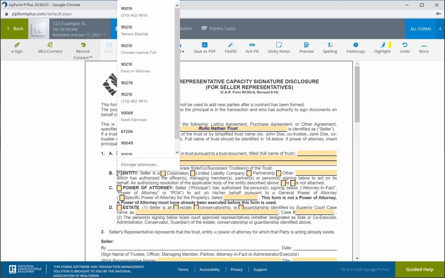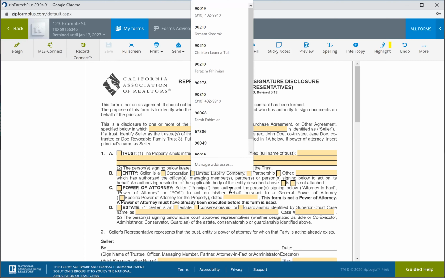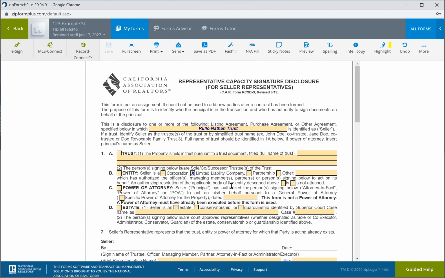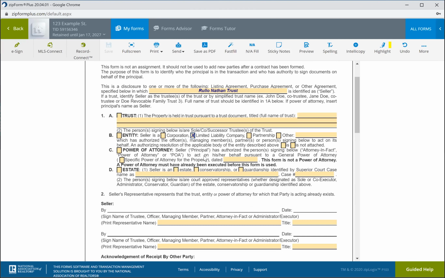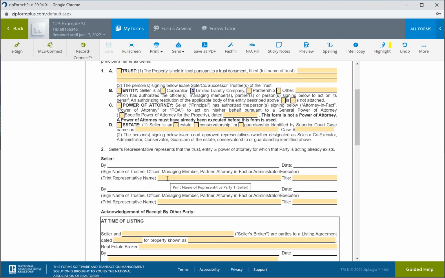But if it was an entity like a corporation or an LLC, you would check one of these. And then down below, you're going to print the representative's name. So that would be Anthony Rouleau, and then the title would be trustee. But he could be a co-trustee or a successor trustee.